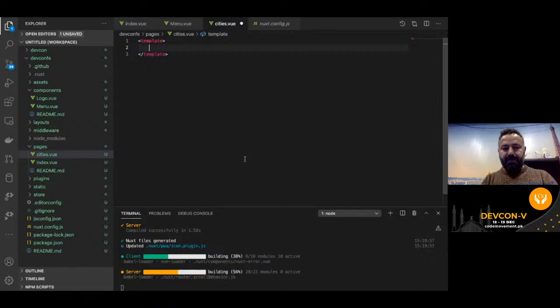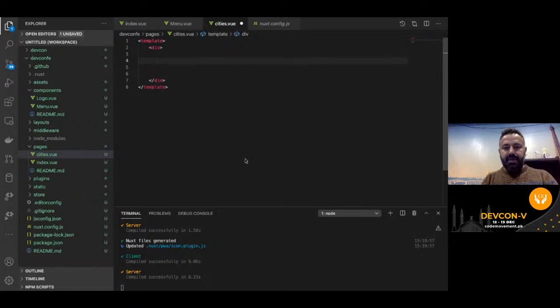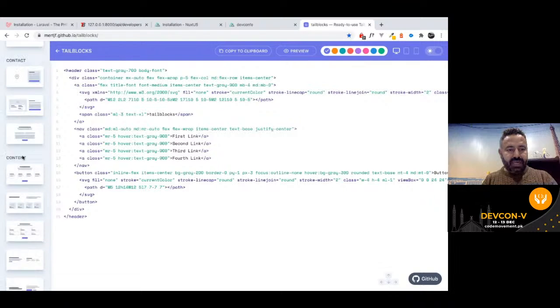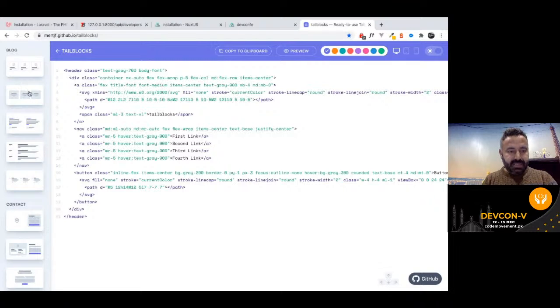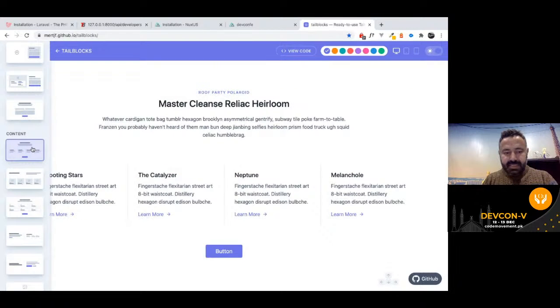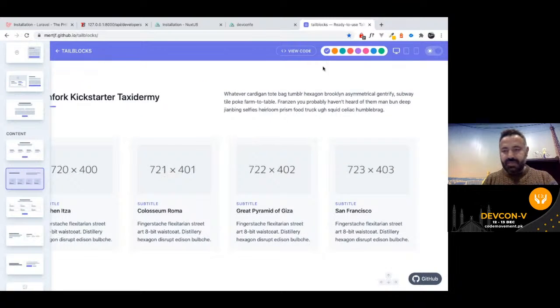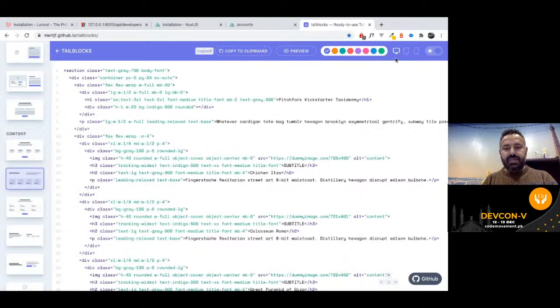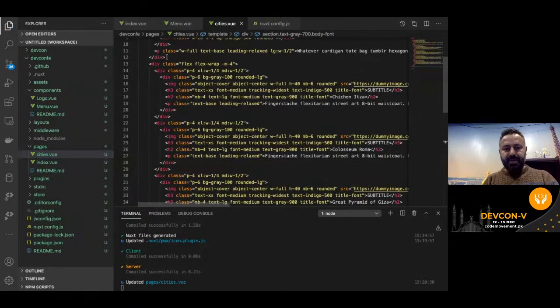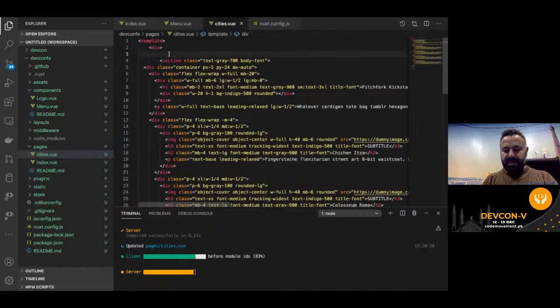So if we, let's say, do this, add a parent div, and let's have something to show, yeah? So let's just go back and try and find something else that we can use for cities. Yeah, probably this. No, we also need something with images. Okay, now this looks good. So we'll copy this to clipboard, and we're going to paste it here. And we're also going to add the menu on top.